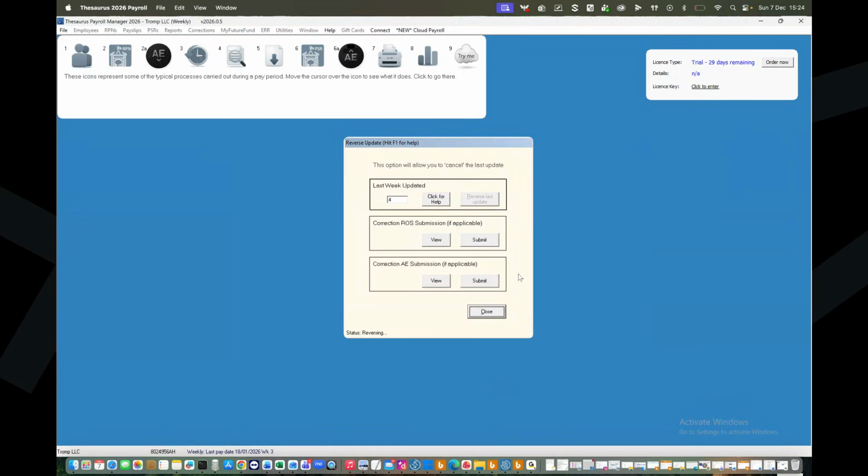So my payroll has been successfully reversed, and then I need to send my corrections PSR submission because I sent my PSR. I press OK. And then we need to send the correction submission to NIRSHA by clicking on submit. And then once you have the confirmation that that's been successful, you can then go and rerun your payroll and send your PSR and your AECS again to Revenue and NIRSHA.